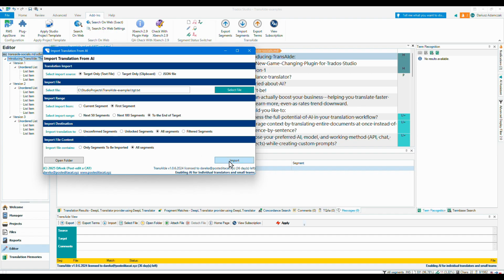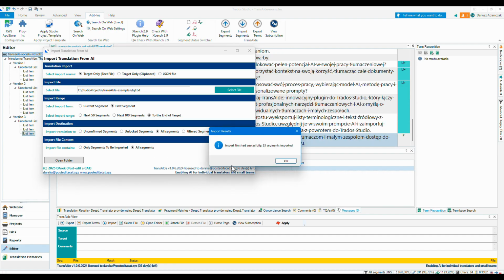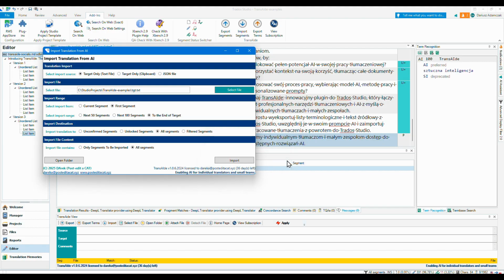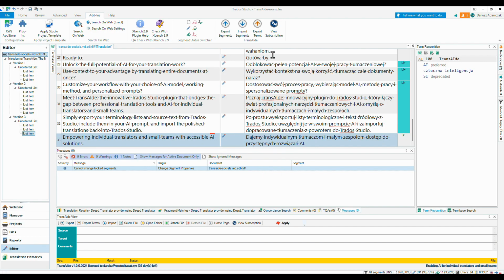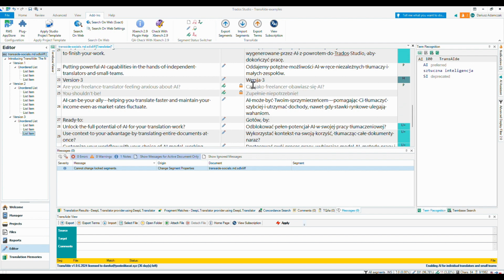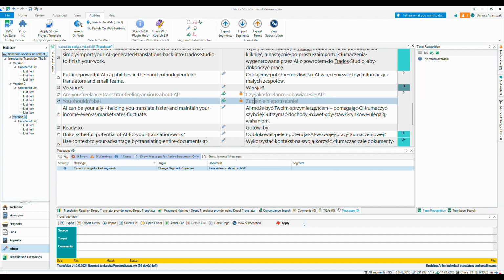After selecting the settings, I click the Import button. After a moment, the translations are imported. It's worth noting that locked segments were not changed. Locked segments are never modified during the import process.